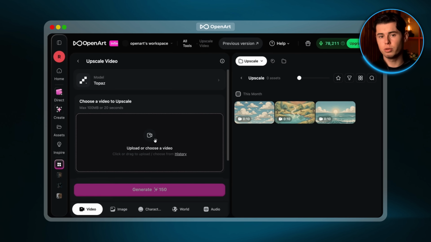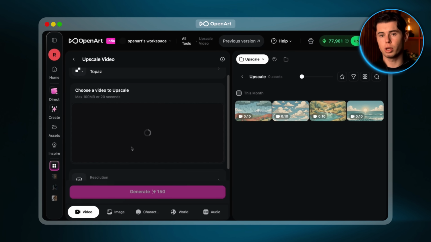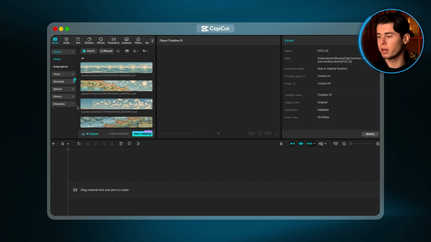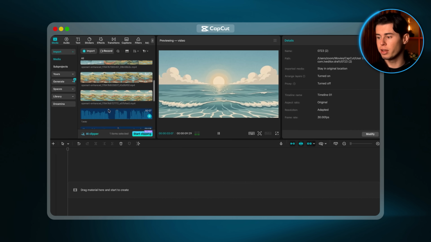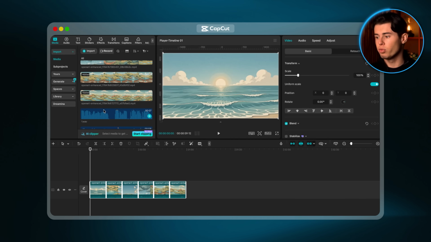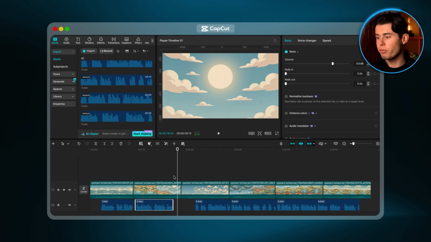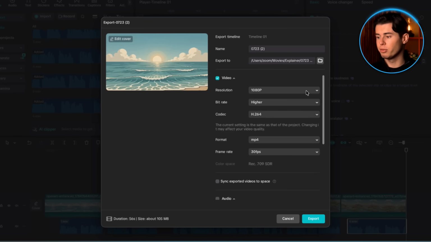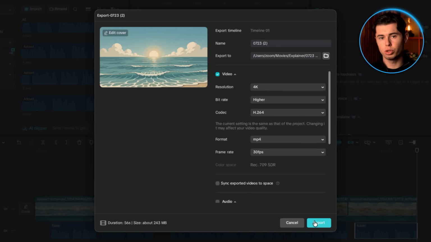So I'll do the same thing for all the other sections, and once that's done, we can finally move to the last and easiest step of all, and that's the assembly part. So let's get into CapCut or any other editing tool you have and place all 6 upscaled videos in order. Next, drop under each one of them the corresponding voiceover and trim any parts that don't look good. Once that's done, let's export it to 4K and take a look at the final result.